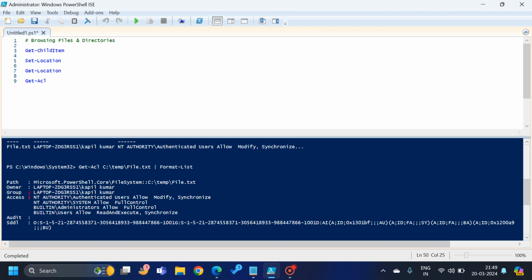You can see here the path which you are asking for, the owner name, the group name, and the access for every different user, so you can have a complete overview of the access controls of the directories and the path. So I can type Path along with Format-List. This is another command which we have learned.